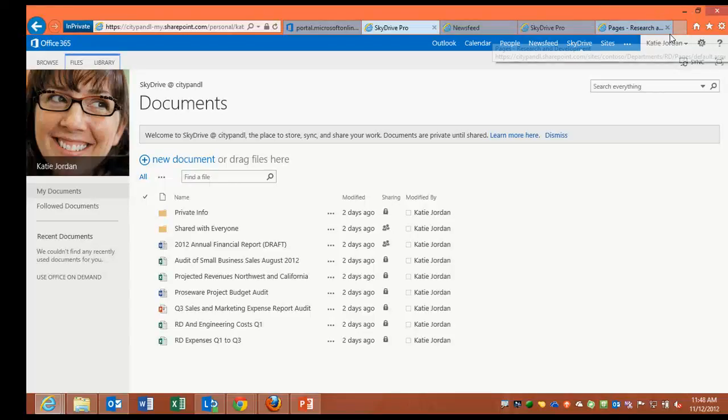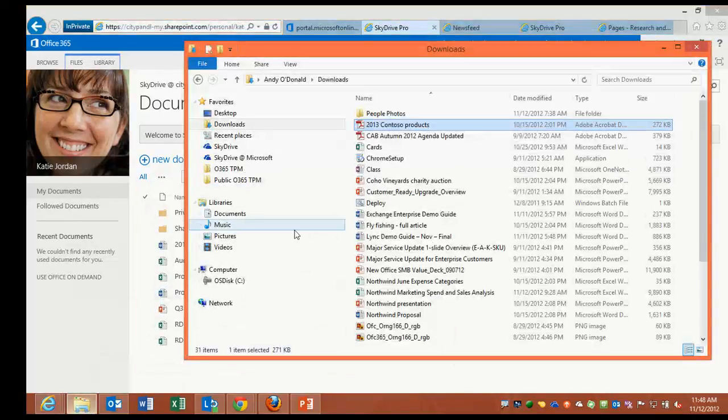While we can sync our primary SkyDrive, our main personal document library, you can also sync SharePoint sites that are very important to you. So that Northwind Traders one that I've been using over and over again might be one that Katie would also sync down to her machine. And when you sync them down to your machine, you can see how they appear inside of Windows 8 or Windows 7, just in your favorites section.